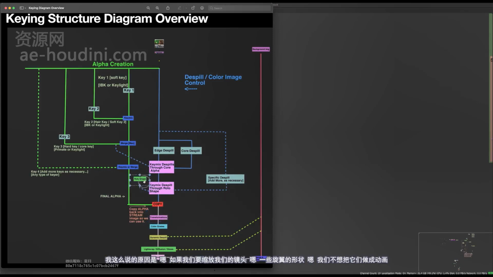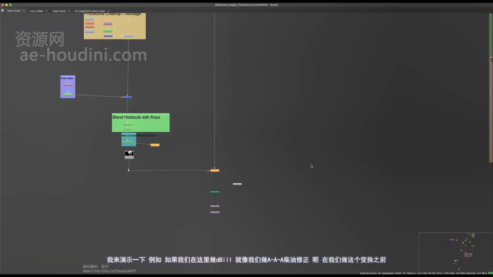some of these roto shapes, we don't want to have to animate them. So, for example, if we're scaling our footage up and this roto shape is darkening the side of his head, let me just show you.